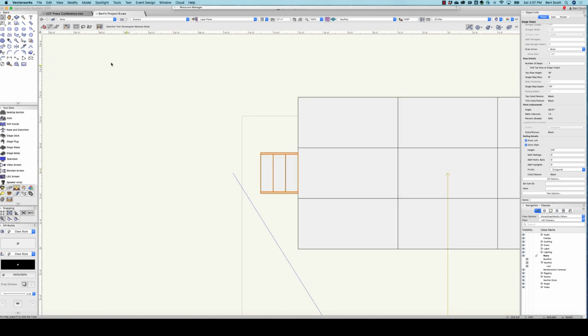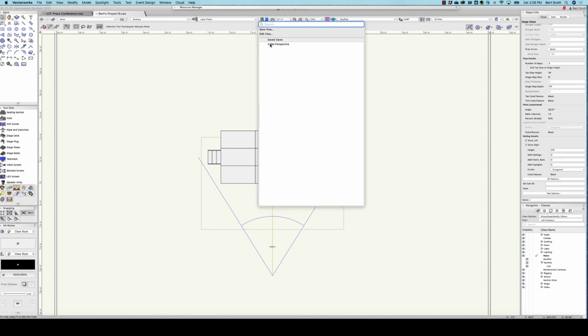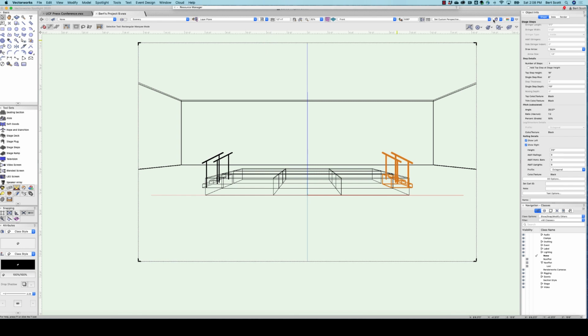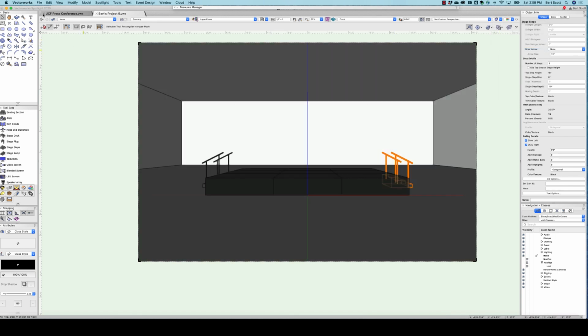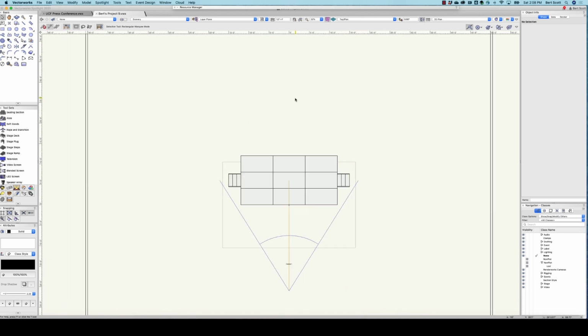And if we go to the top, we can use the mirror tool to put steps on the other side. And if we go to our perspective, there's what we have so far. So far we've used the stage deck tool, we've used the stage steps tool. I'm not going to use the stage ramp tool, but it works exactly the same way as the stage steps, except that it creates ramps instead of stairs.